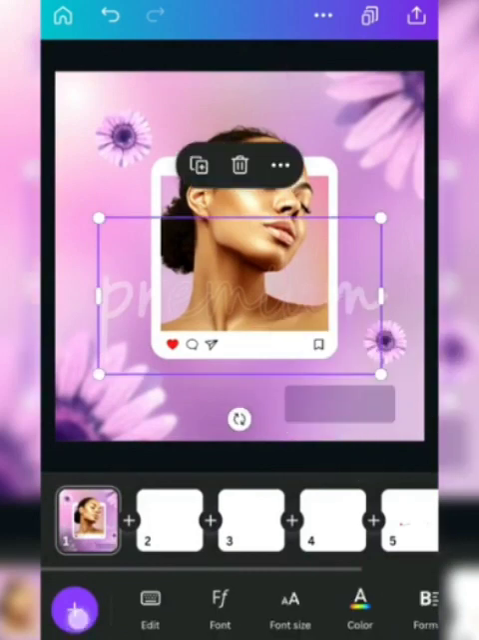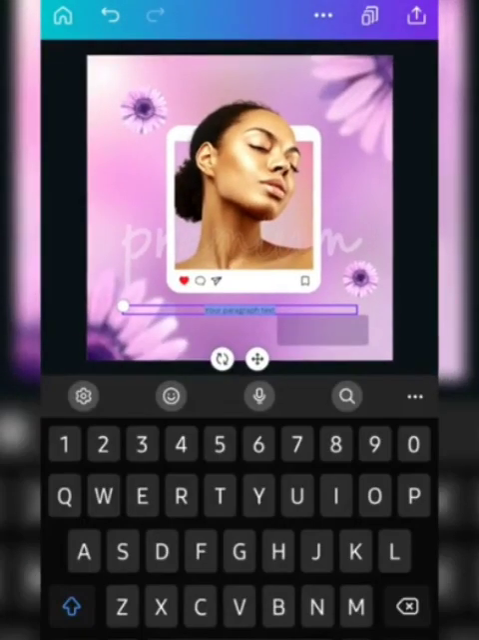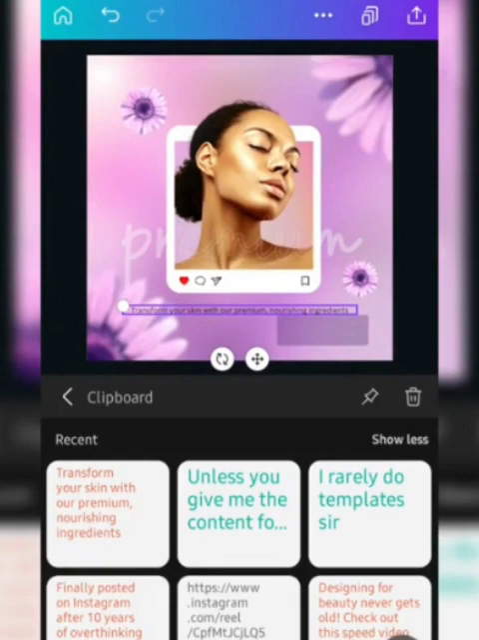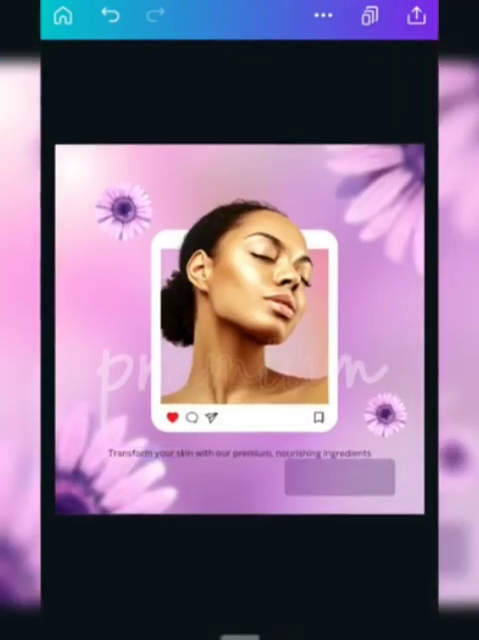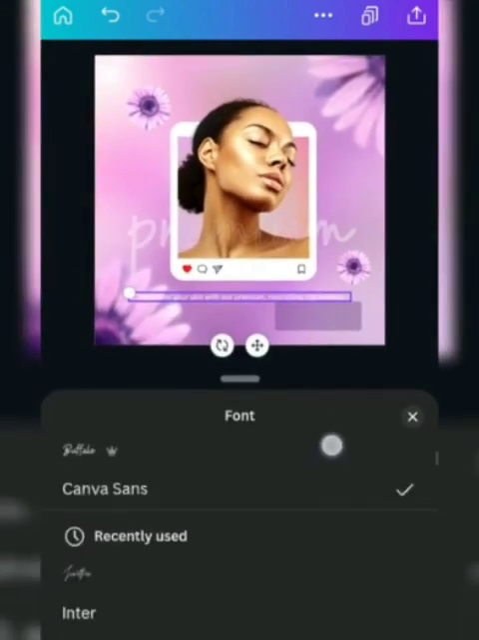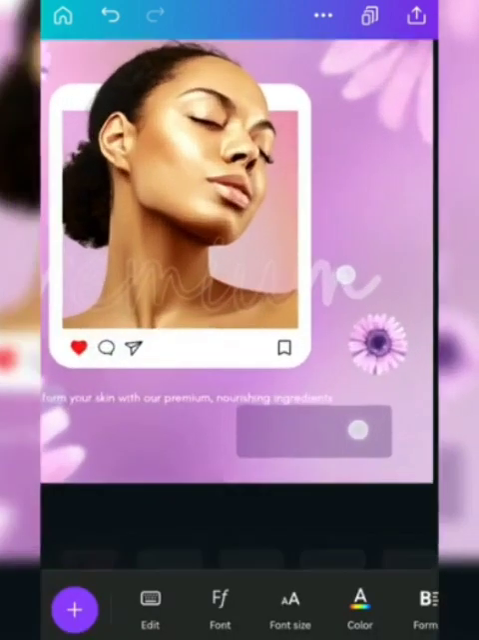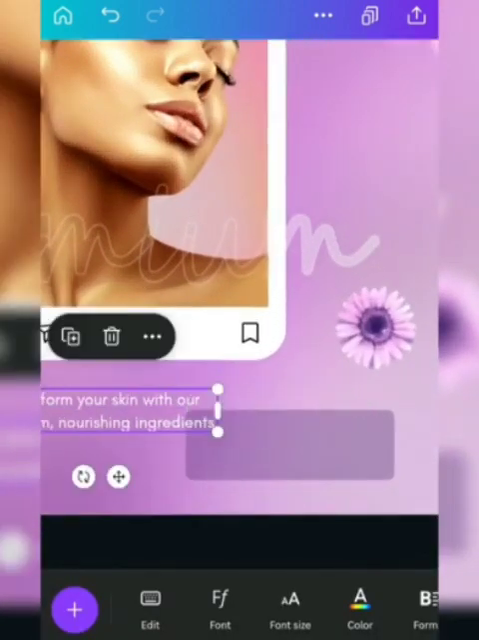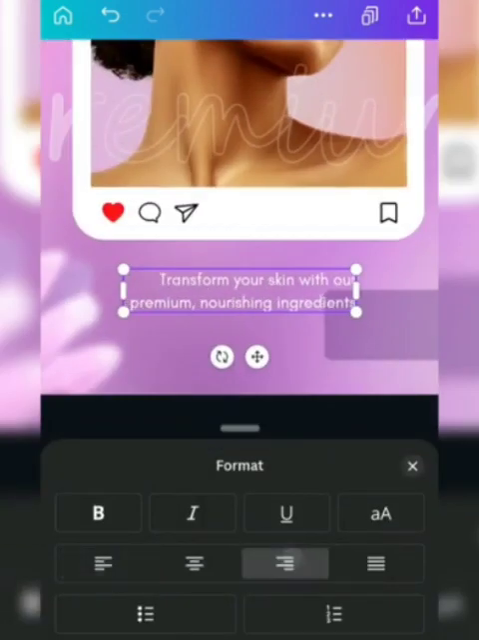Going to click on the plus icon, add a text box, and I'm just going to paste in the text I have here. All right, I'm going to change this color here to white, and I'm going to change the font. Don't worry, this one is a free font, to Glacial Indifference. All right, I'm just going to zoom in and just reduce the width, go to format and make it right aligned.